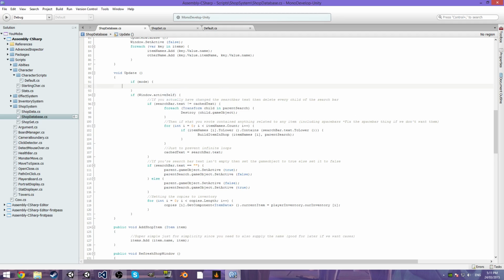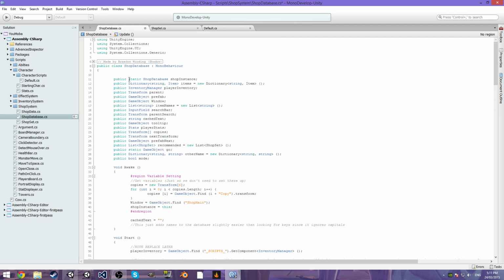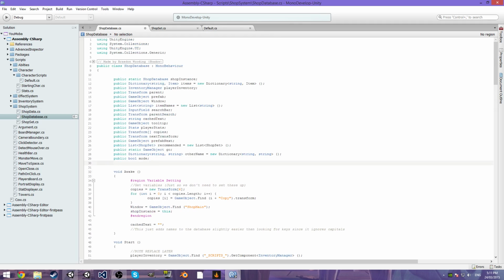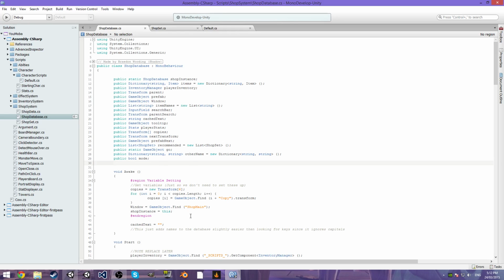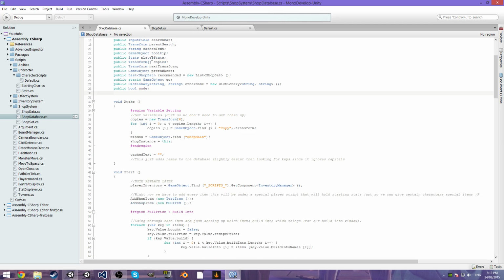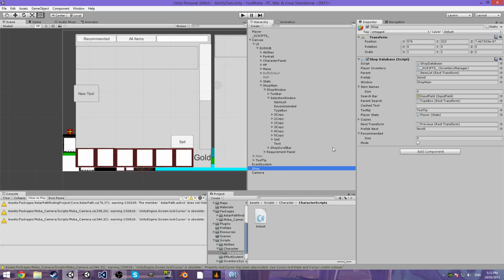If mode is equal to true, then we shouldn't do game object, fine, we should do two ones. We have one called window, which I don't actually know where it is. Window is the whole shop thing. Okay, that's not good. We're looking at parent. Sure, I have one here. Oh, here's parent. Okay, where's parent? Parent is item list. Okay.